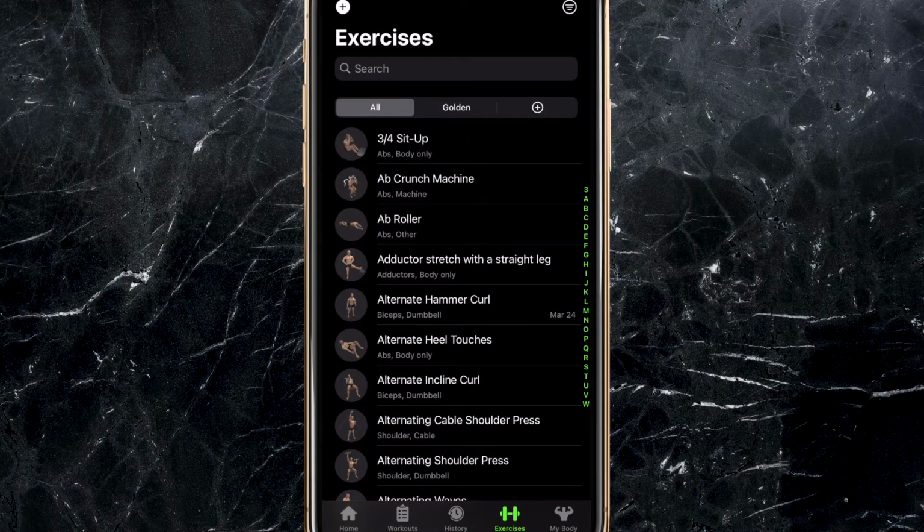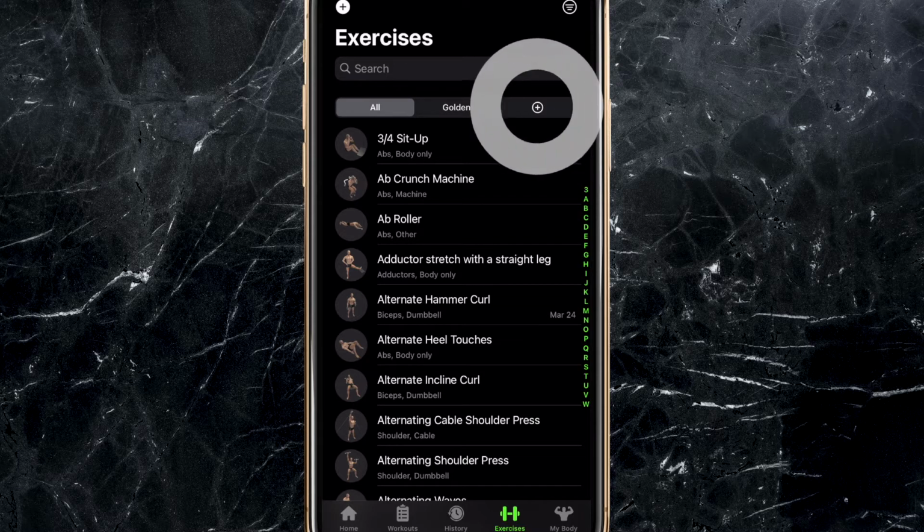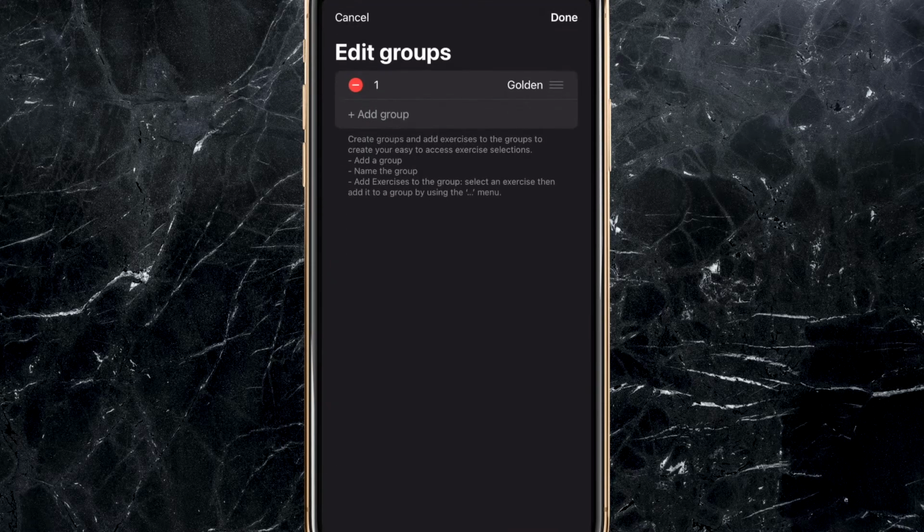Pro tip: you can create a custom exercise list to store all of your custom exercises in, or any of your favorites from the Gymaholic library. Tap the plus symbol below the search bar and name your list.